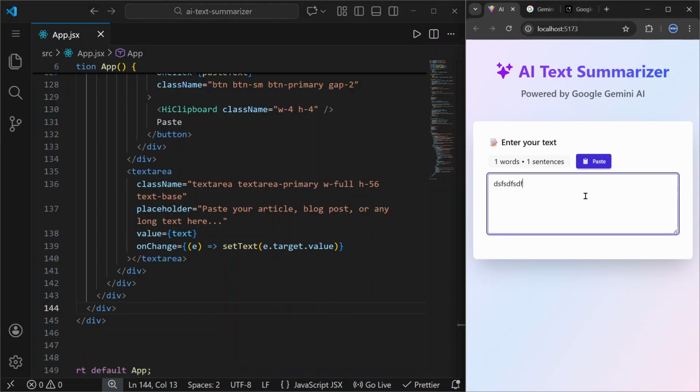And now we can type, and as you can see, we see 9 characters, 1 word, 1 sentence. Okay, now if I type something like this, we have 2 words. Now if I type, we have 2 sentences. Now if I type, we have 3 sentences. So yeah, that's great. And in total, we have 34 characters.